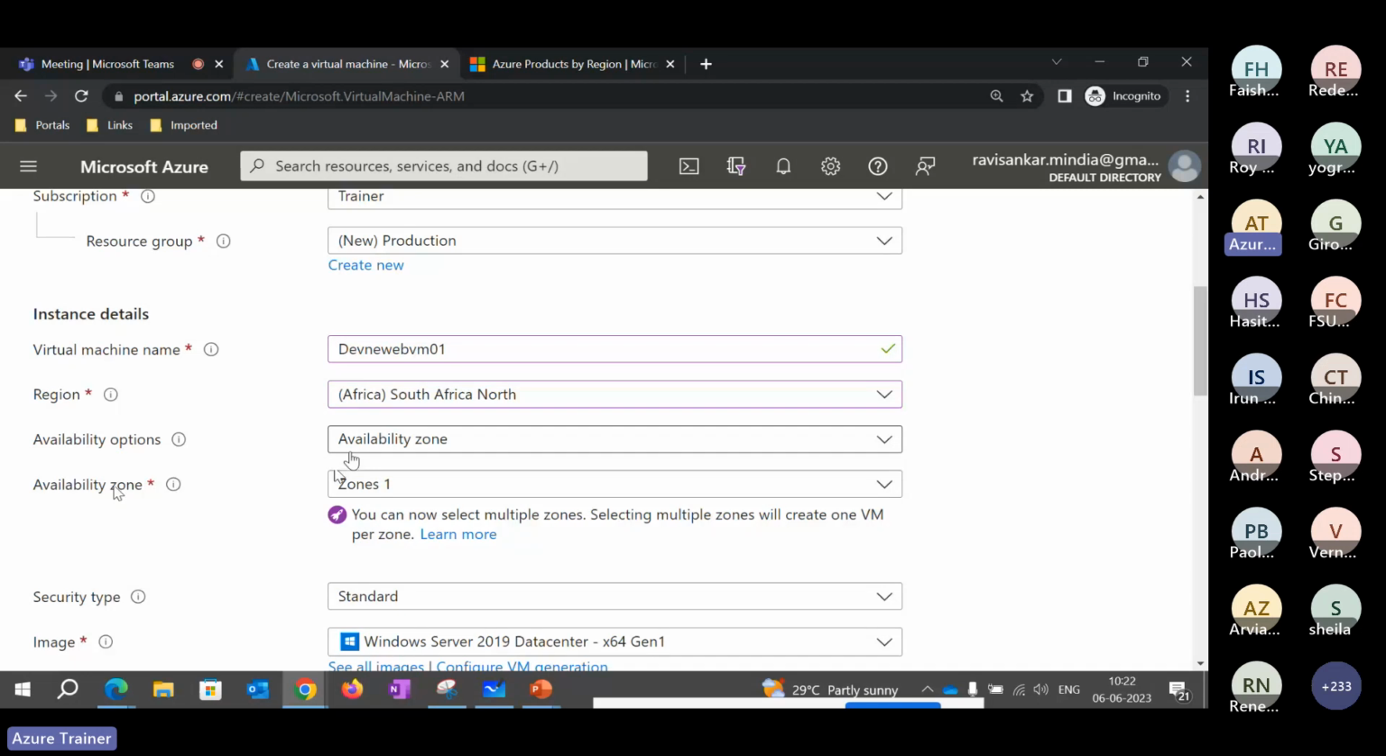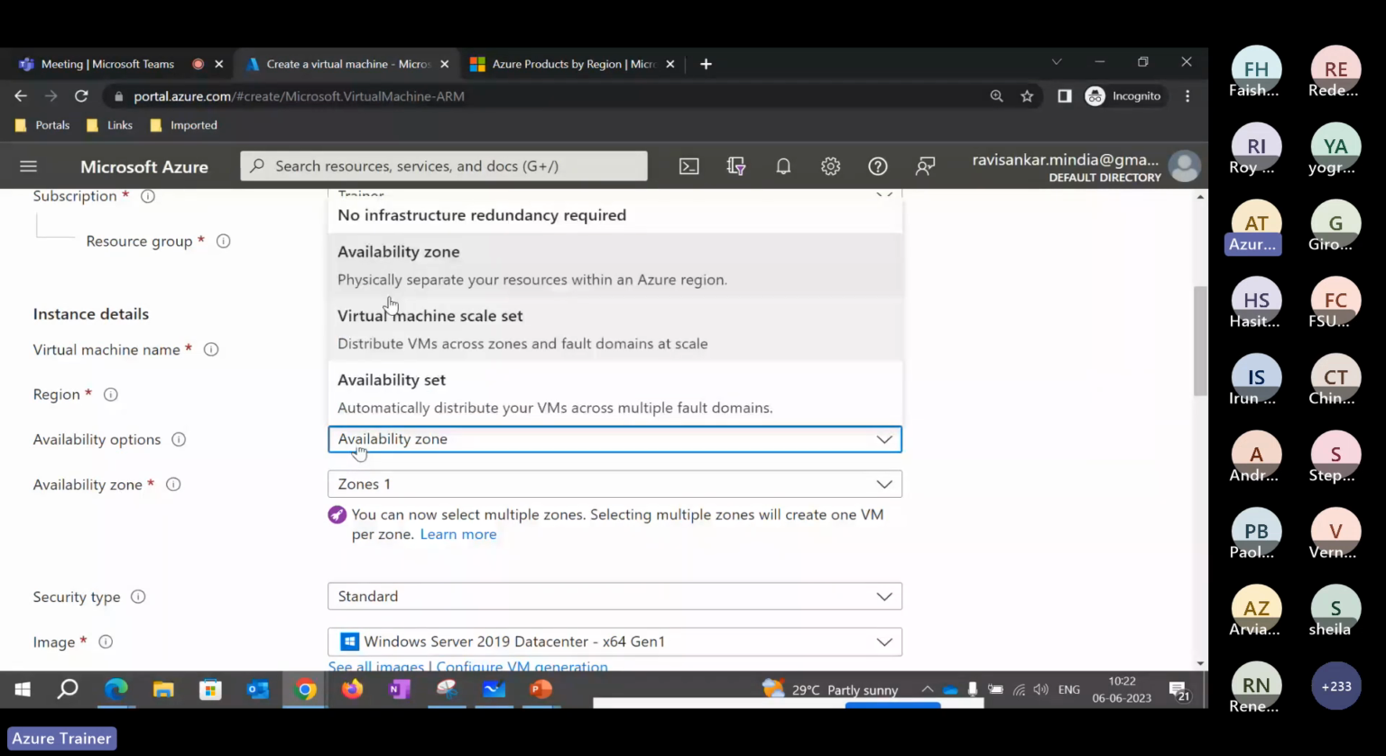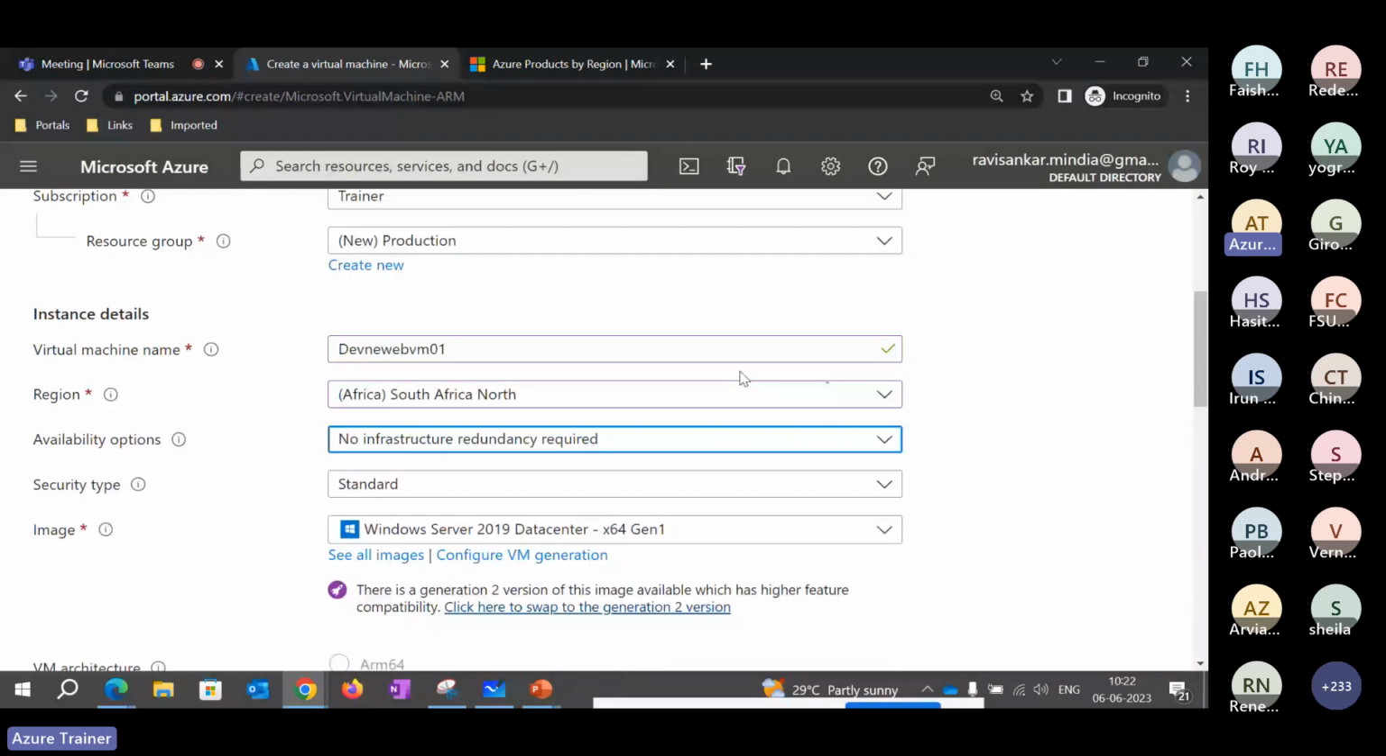I'm just selecting, I don't need any infrastructure here. So I'm saying, hey Microsoft, I'm trying to install a VM. I don't need any kind of infrastructure or any additional settings here. So that is an important point. We need to discuss it here.